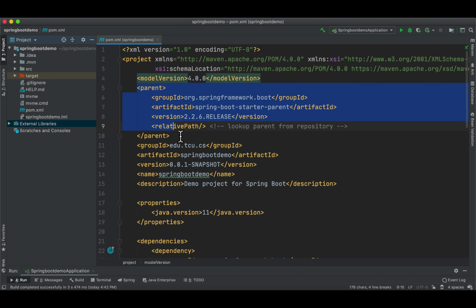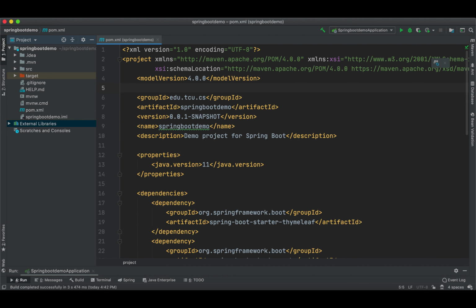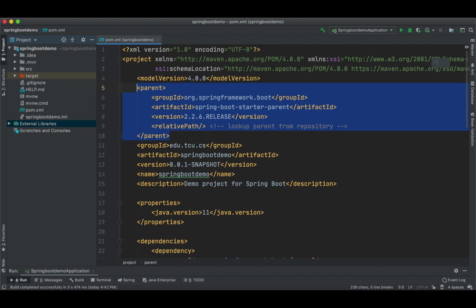And line 5 to line 10 defines the parent POM of this current POM. So a POM can be inherited, okay? We'll talk about this later on. And this is actually very important because lines 5 to 10 define this Maven project to be a Spring Boot Maven project. So if I delete it, then this becomes a regular Maven project. It is no longer Spring Boot. So let's go back. I'm going to talk about this artifact, spring-boot-starter-parent.